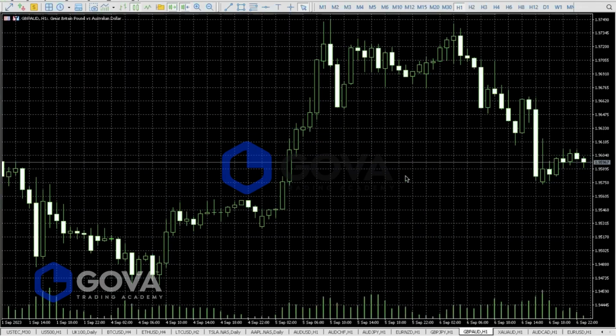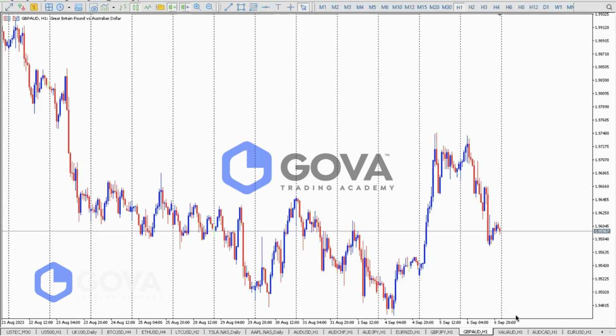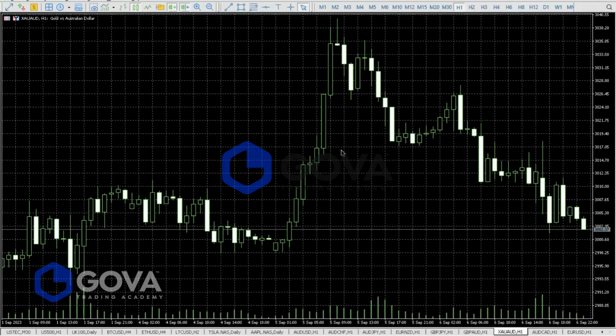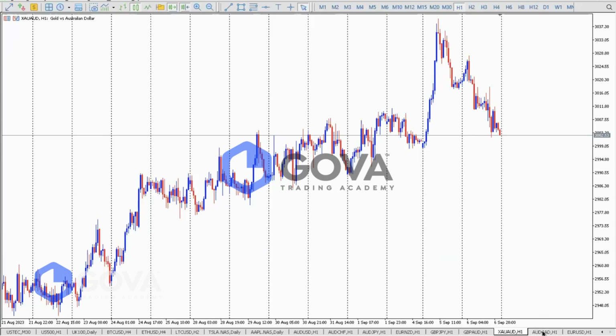So you can see it is very easy to set up the MT5 now using this template. I don't have to do the color setting over and over again.